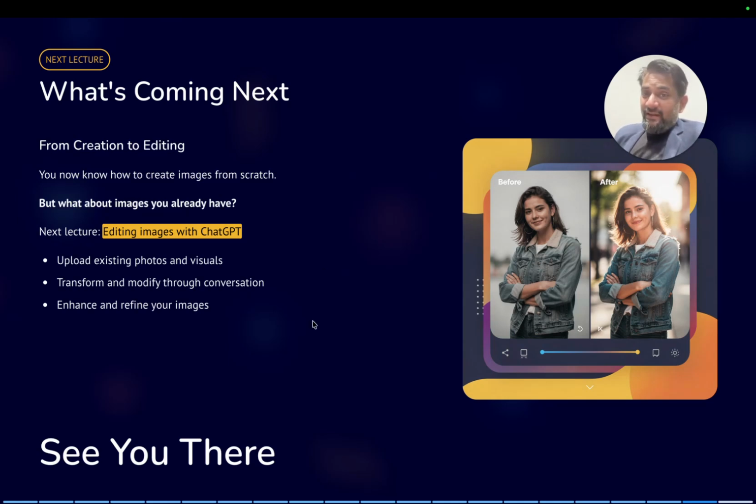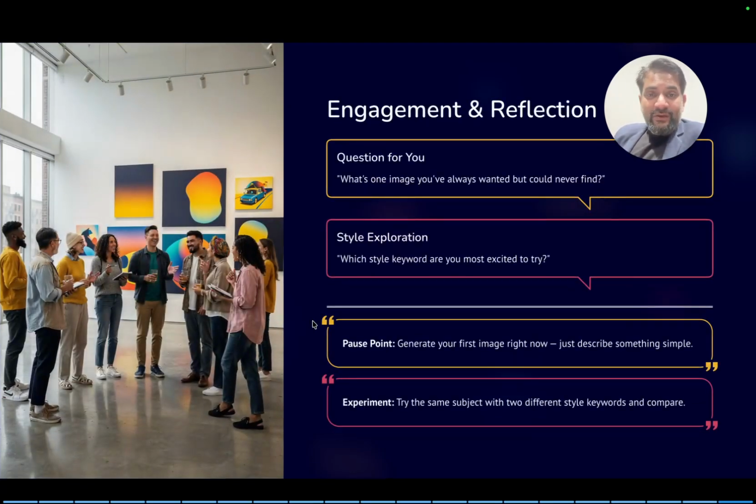And two questions that I want to leave you with. What is one image you have always wanted but could never find? And which style keyword are you most excited to try? Let me know in the community if you have joined already.